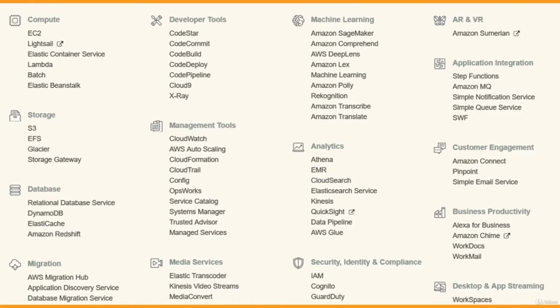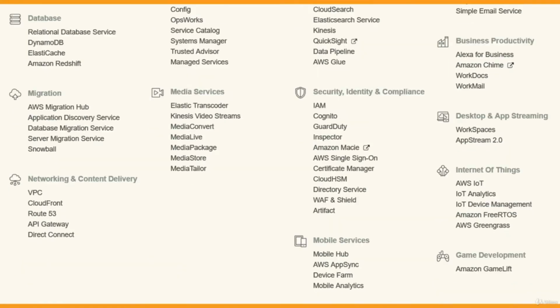Database and storage services are the same. In analytics, we get new services that are QuickSight, Athena. We have AWS DeepLens, Pinpoint, and other services. So we will learn each of them later. So thanks for now.